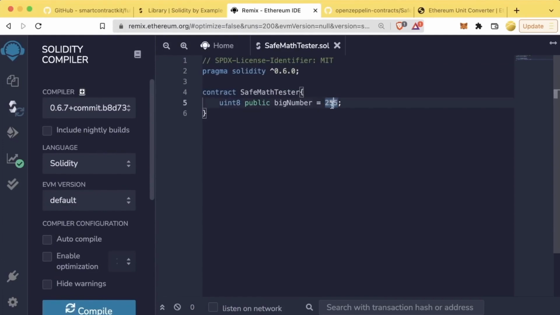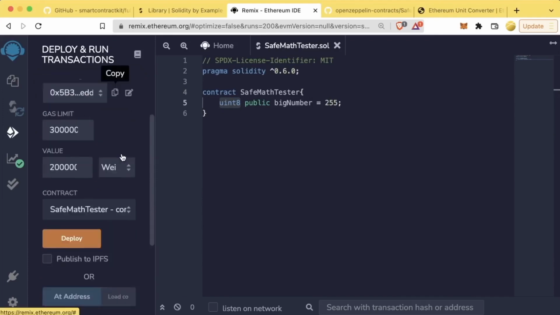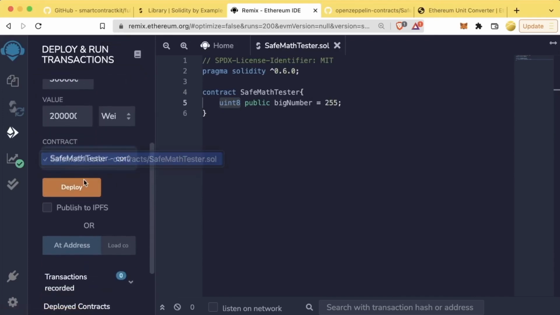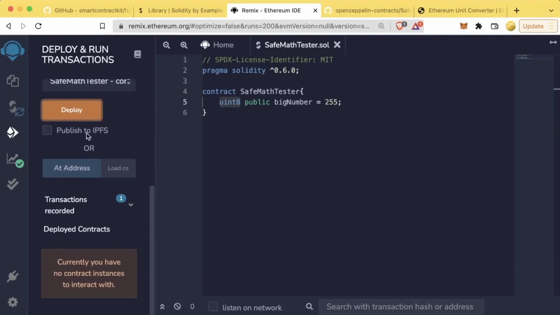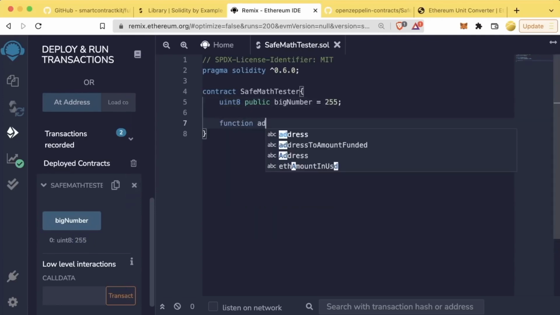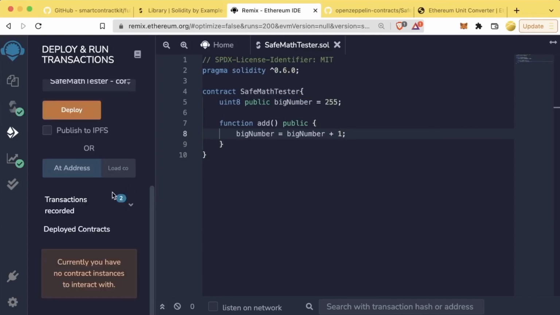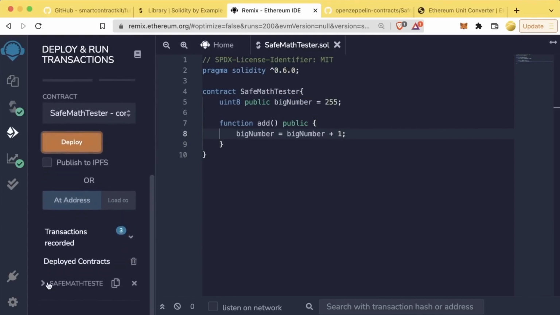The maximum size of a uint8 is going to be 255. This is going to be the biggest number that we can fit in a uint8. And if I were to deploy this to a JavaScript VM or even a test network, SafeMathTester, let's go ahead and deploy it. If I hit bigNumber, we're going to get 255. Well, what happens if I create a function called add that sets bigNumber equal to bigNumber plus 1? Let's save that, delete that old contract, and deploy.